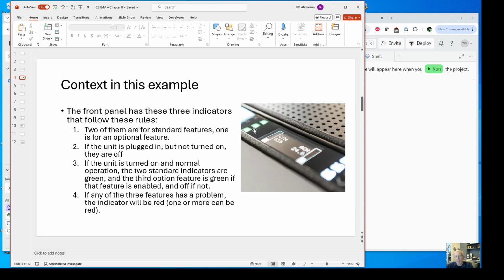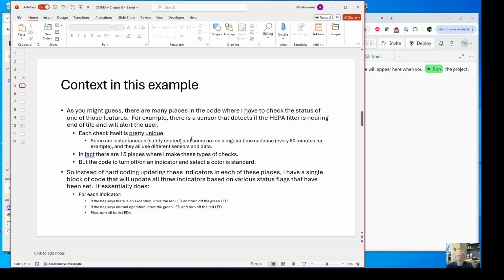And then if any of the three features have a problem, one or more indicators will be red. For example, if a filter needs to be changed, or if there's a safety lock that's been disengaged, or the machine's been running for too long. I can give a list of these issues. And so if you were to look at that 6,700 lines of code, there are many places in the code where I have to check the status. One place is where I check if a particular filter is nearing end of life, and so on.